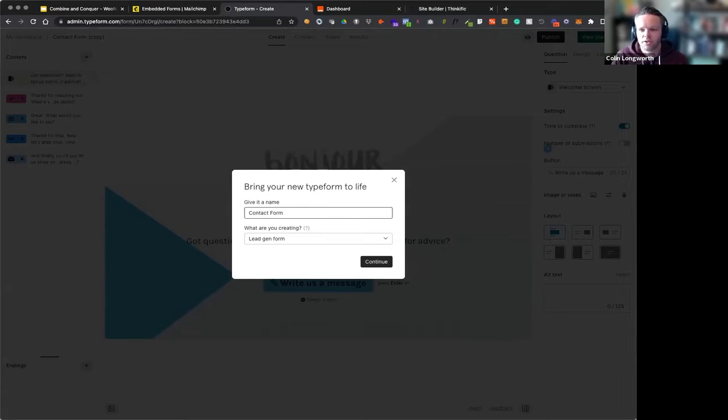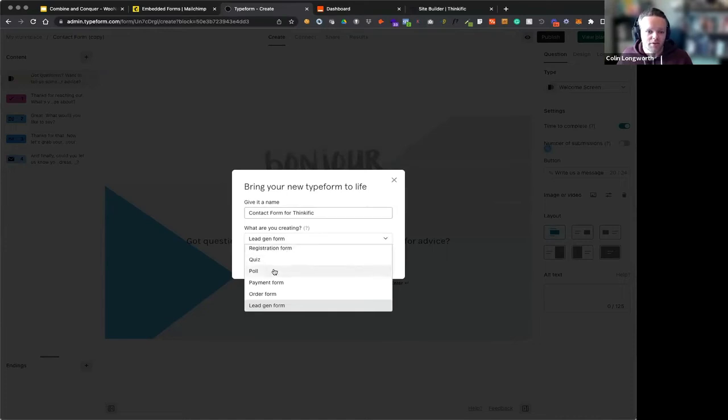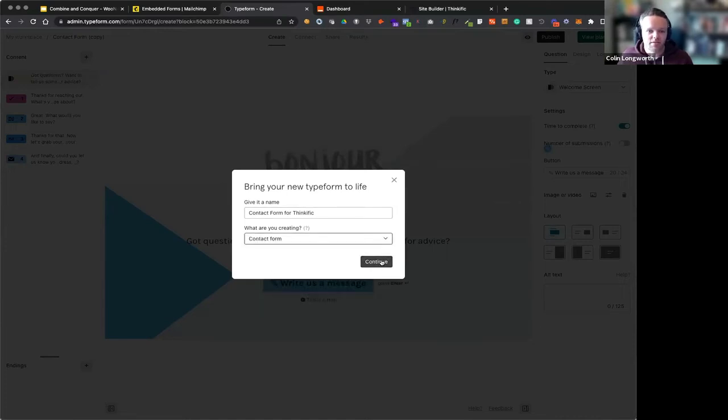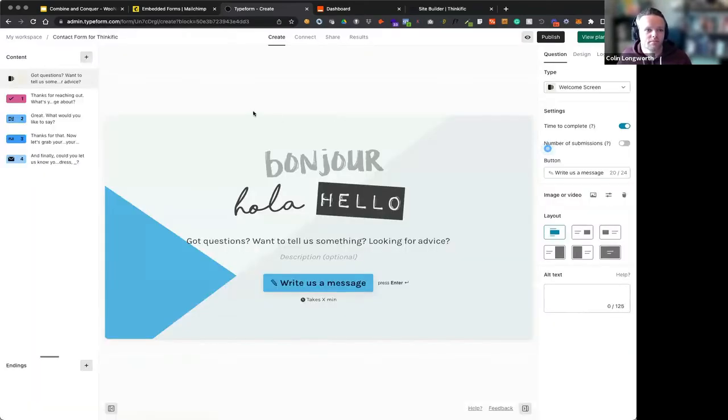One thing I always advocate when you're creating anything in either Zapier, MailChimp, etc., and it asks you to give it a name, give it the most verbose name you possibly can. So it's very easy when you're looking at a list of zaps or a list of tags, you just know what it is. This is a contact form for Thinkific, and we're going to just tell it what it is. It's going to be a contact form, and say continue.